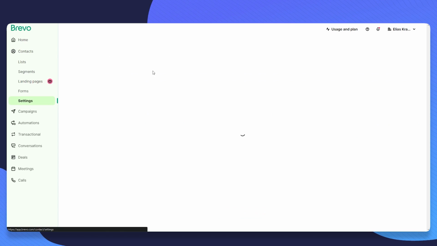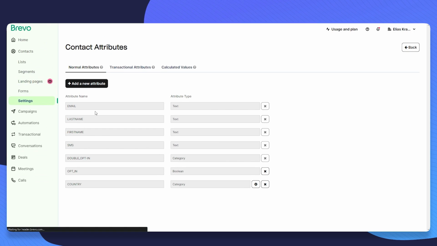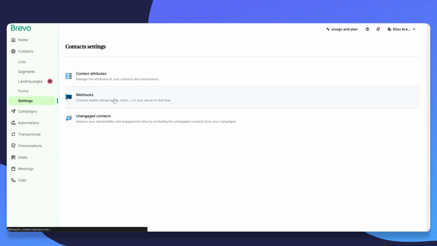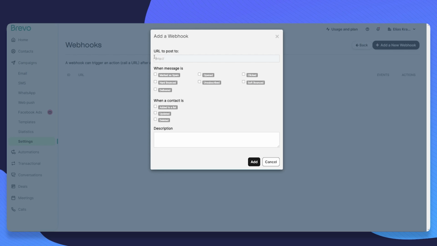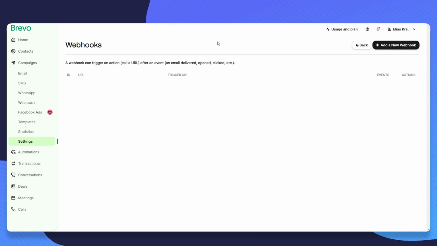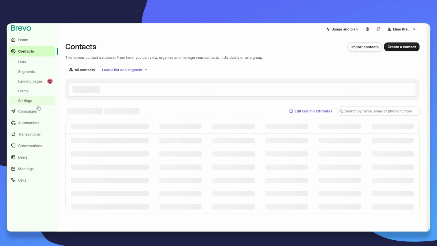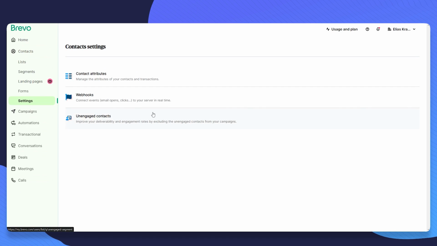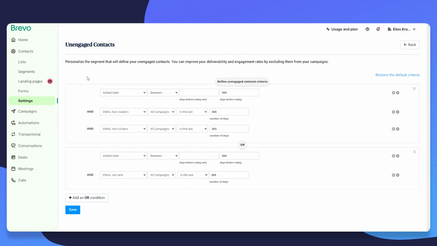Now, as for the settings right here, once again, we can basically customize the contact attributes, and we can actually also go to the settings to basically create webhooks, so that when a person is going to click on a different kind of link, this is going to be registered on the webhooks, and you can then track everything if you want to. Now this is super advanced, but if you want to know more about that, let me know in the comments. Now as for unengaged contacts right here, you can try to improve your unengaged contacts.